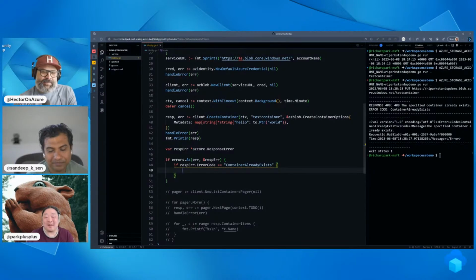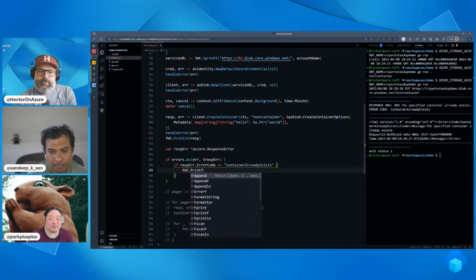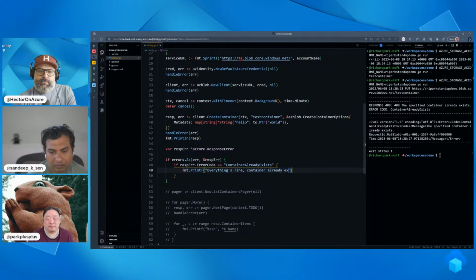I'm just doing this for a quick little example, and I'll show you how to do it so that you don't have to do what nobody wants to do, which is hard code a string out of nowhere that you don't know why it exists. But I just want to do this real quick to show you how it works. So we can go now and look at the error code, and if it matches, then I'm just going to print, everything's fine. Container already exists, right? Because life is all right.